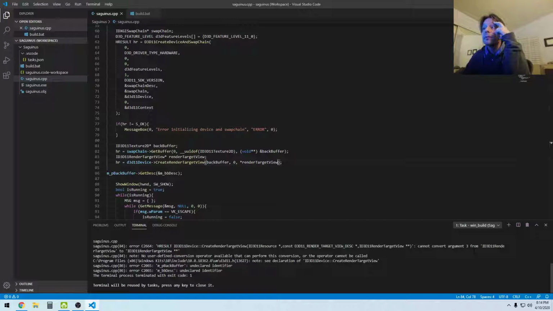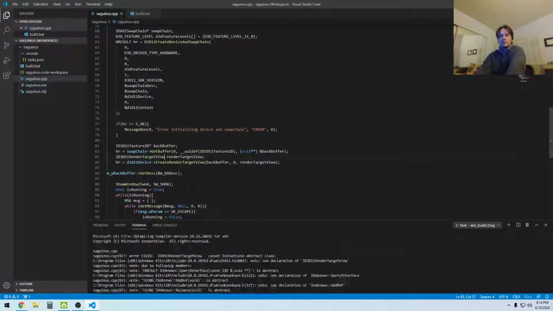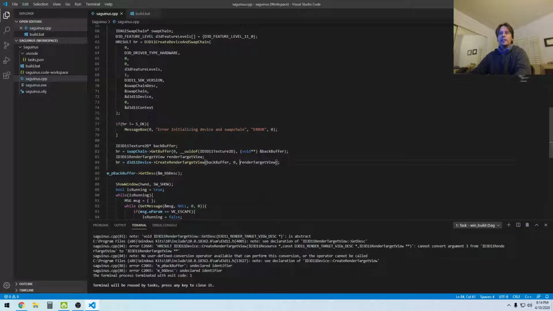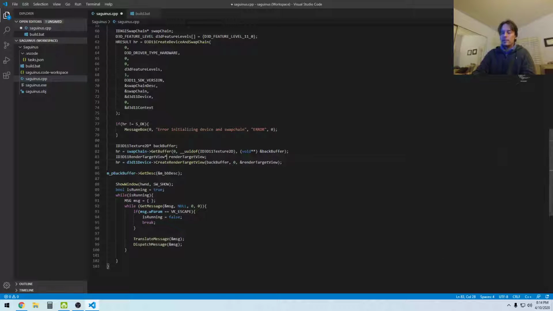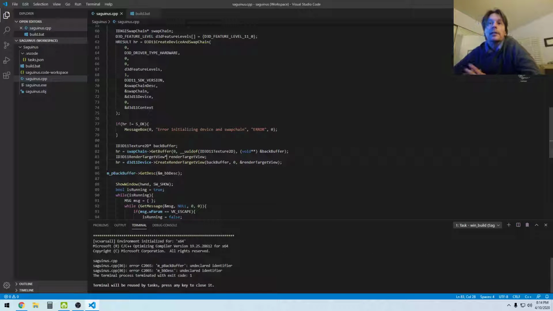Cannot convert argument 3 from a render target view to a render target view pointer. Oh, so is it just that? No. I need the address of that, and that is a pointer. I'm crazy. Okay. There we go. Okay, and then we don't know what m back buffer is because I didn't write that yet.